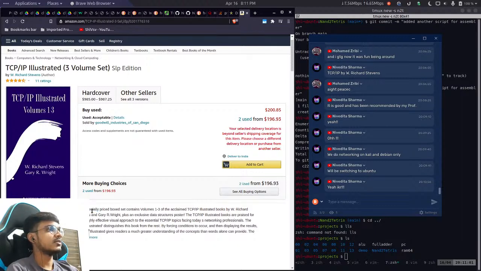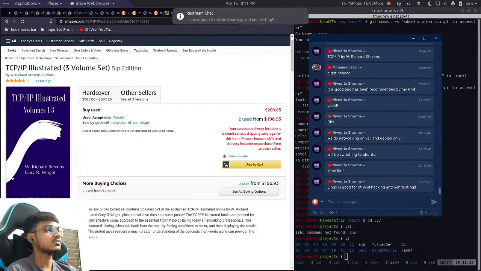So even though I was using Ubuntu as my main machine, I used to use Kali inside the virtual machine because I wanted to keep the hacking machine separate from my main machine. Plus, I needed many tools, so it was for ethical hacking and pen testing. Exactly.